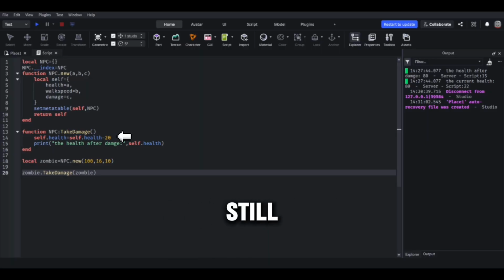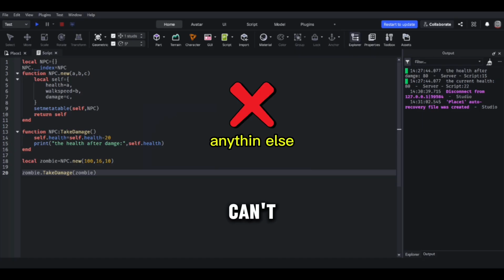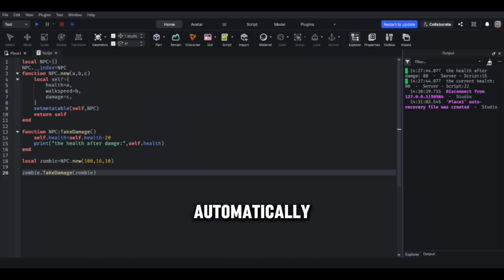Inside the function, we still use self.health to access and modify the object's health exactly like before. The only rule here is, you must use self. You can't name it anything else, since the colon automatically creates the self parameter for you. To call this function on an object, we write zombie:takeDamage(). That's it. No passing the zombie table in manually, the colon does it for us.